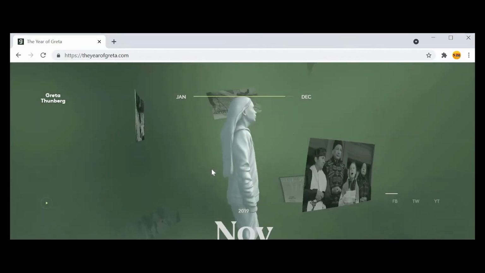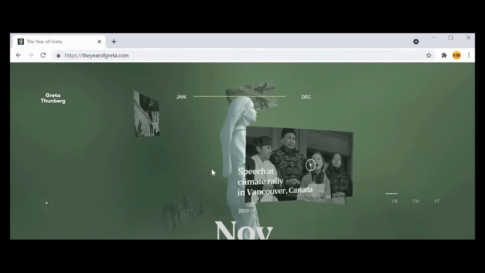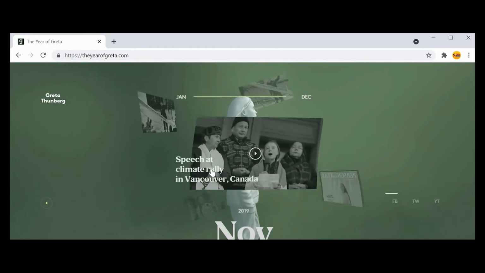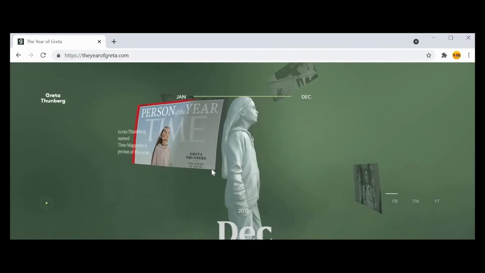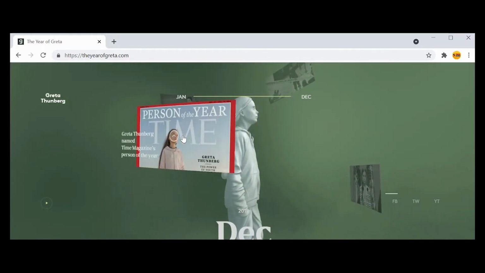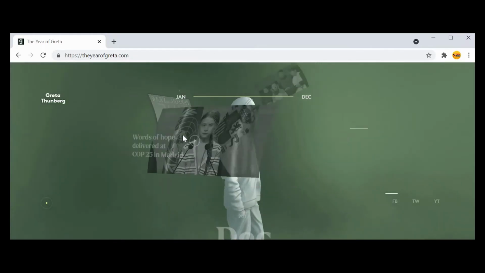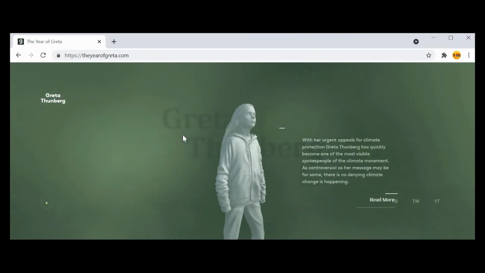In simplicity, it's just a website of the timeline of the events with 3D scrolling, which makes this website incredibly unique, and it definitely deserves a place in the top 10 coolest websites.